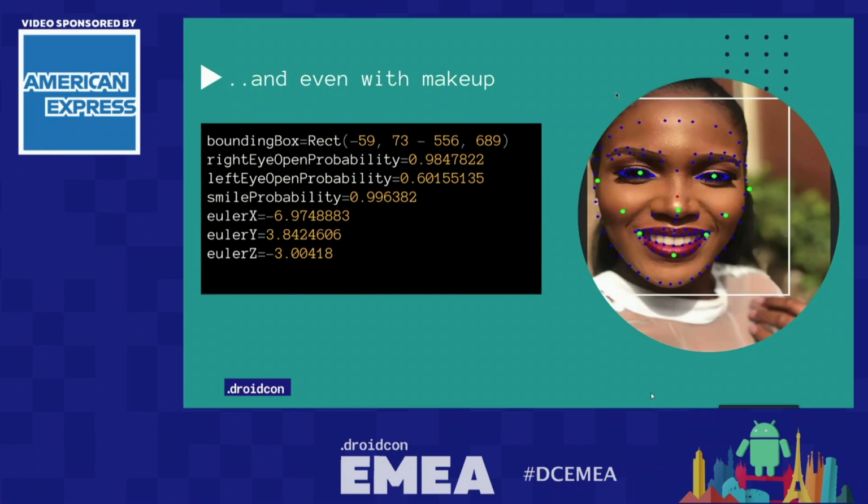And even for a full makeup face, it also works. It also returns the bounding box. The right eye open probability is almost 1, and the left eye open probability is not as high as the right eye, because the two eyes were not open the same way. And then this is a wide smile, so we have almost a 100% probability for the smile, and also for the Euler X, and also for the Y, and also for the Euler Z. You can see the values interpreting the direction and orientation of this particular face in question.